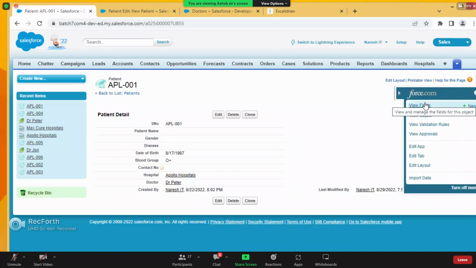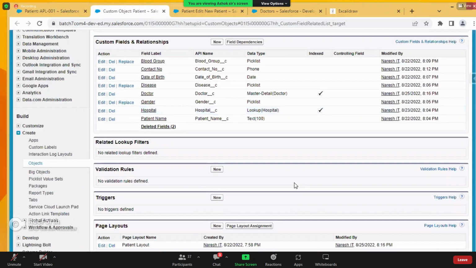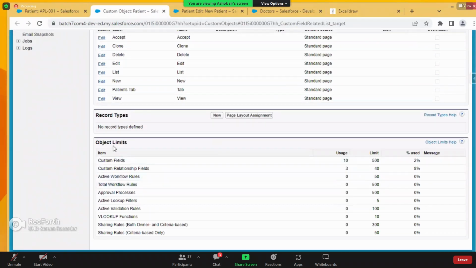How do you know? Don't memorize it. See guys, here, go to force.com, click on view fields. Come down. See, what is that? Object limits. As a developer, guys, I told you, we have thousands of methods, thousands of things, something like that. You need to memorize only some limits. You don't need to memorize the code and everything. I will explain to you. Okay, here see, object limits.